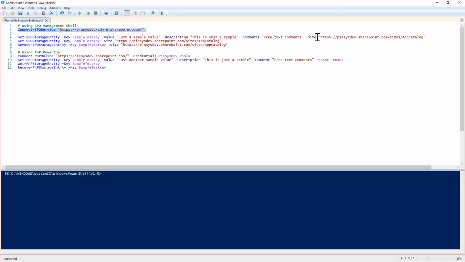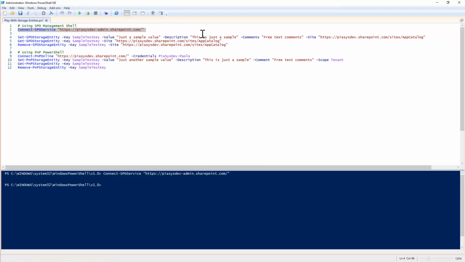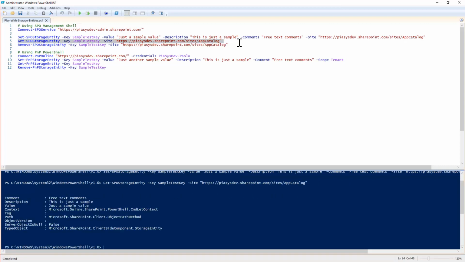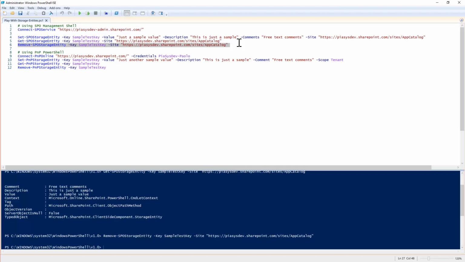So let me connect to my target environment. I will have to provide my credentials. So here they are on Microsoft.com for the tenant, and of course the password. And once I am connected, I will be able to set a new tenant-wide property, or get back its value. And as you can see, we get back what we just stored in the tenant-wide property, or we can even remove that property.